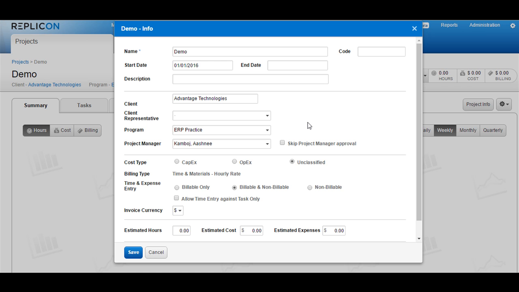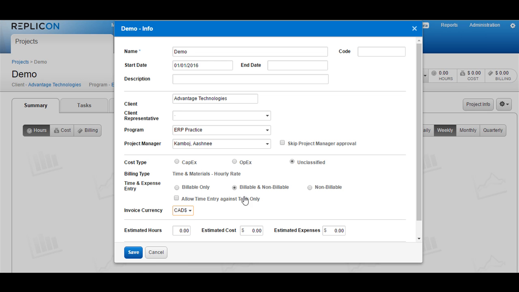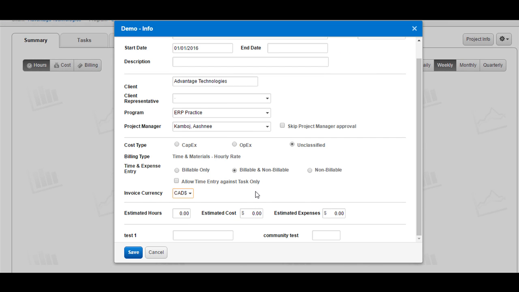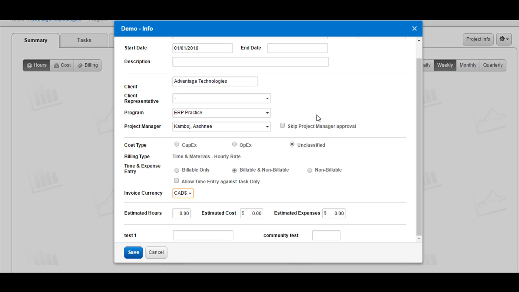When you are creating an invoice and you've chosen this particular project, what should be the currency in which the data should be available? You can choose by clicking on the drop-down. These currencies can be added within the system. Choose any currency as you would like to. You can also add estimated hours if you want to, estimated cost, and the estimated expenses that you feel the project would have.